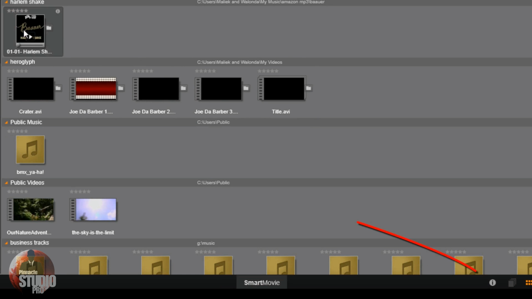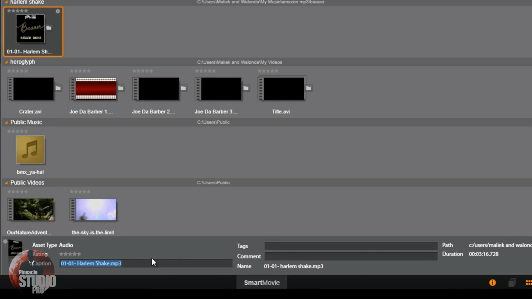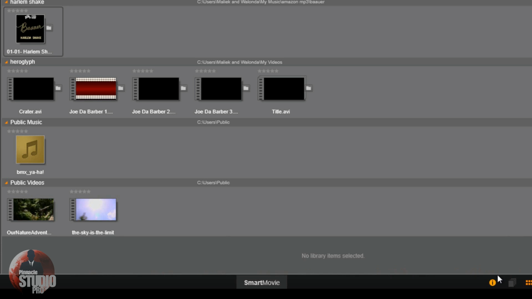If I click on a file and I click on the eye, I get this pop-up here where I can actually change the caption to rename it something that I want it to be named. Now, if I do that, it'll change the information and the name of it within Pinnacle Studio 17, but it will retain its original file name on your computer.